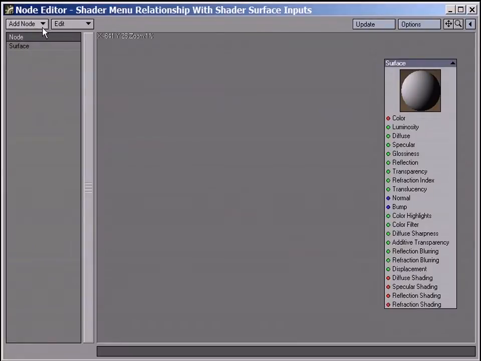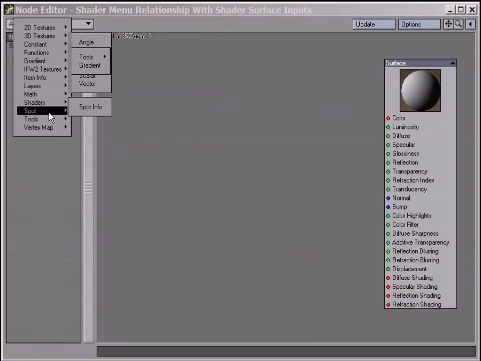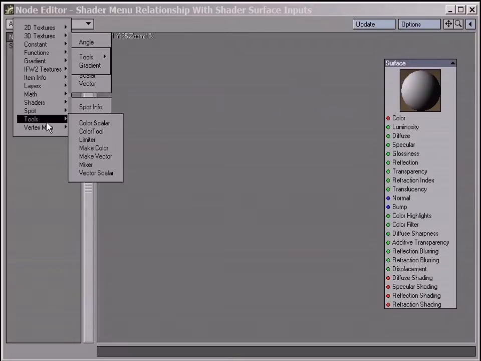A spot information node for reading advanced shader spot data from surfaces. Tools, which are various tools needed for node-based texturing and shading. Vertex map nodes for controlling or using controls from morph maps, weight maps, and vector color maps.